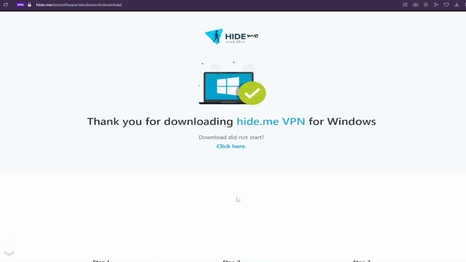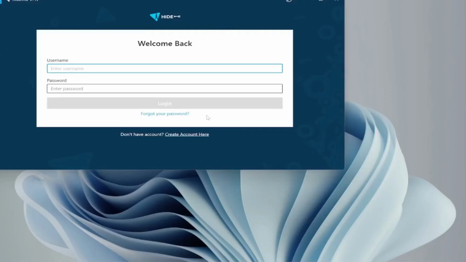When the installation is finished, open the HideMe VPN app. The first time you open it, you may need to create an account or log in. You can sign up for a free account if you don't have one yet. The free version gives you access to a limited number of servers, but it's enough to get started. If you already have an account, just enter your email and password to log in.